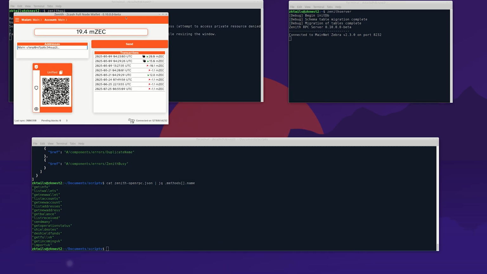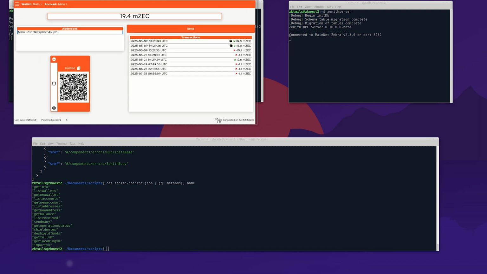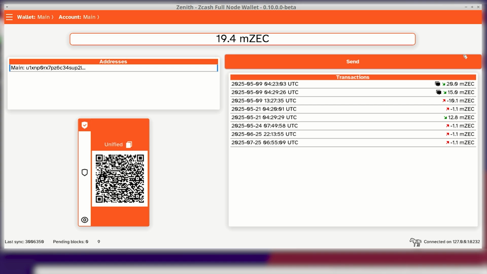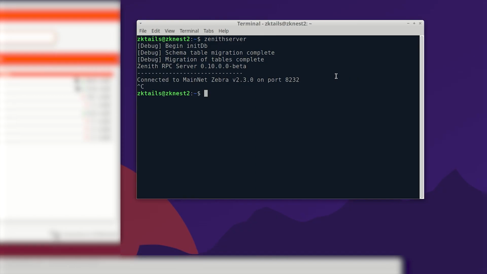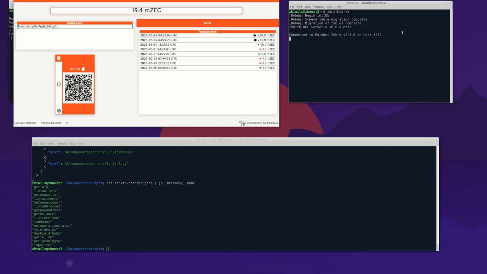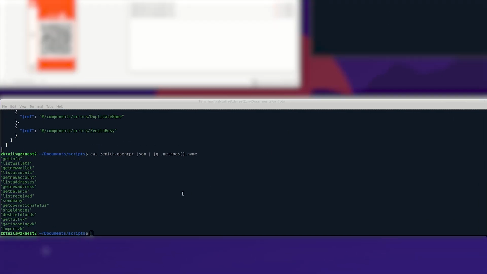So I'm going to load up my Zenith graphical user interface, and we're going to let it sync up. And while this is running, let me turn off the RPC server and then turn it back on just to see how it connects. And then lastly, I'm going to display the RPC JSON that's provided in the GitHub of all the available methods that we can use.